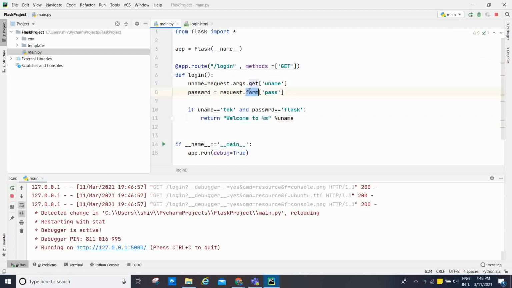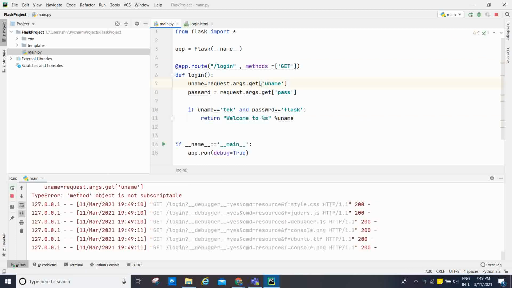Here also, instead of request.form, because form is used when you submit the data, and when you retrieve, we use the args.get method. Okay, now I'm going to pass tech and Flask. We are getting the same output, welcome to tech.